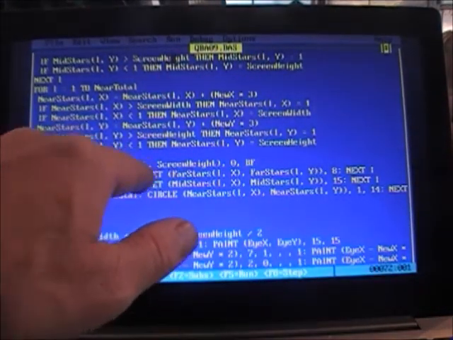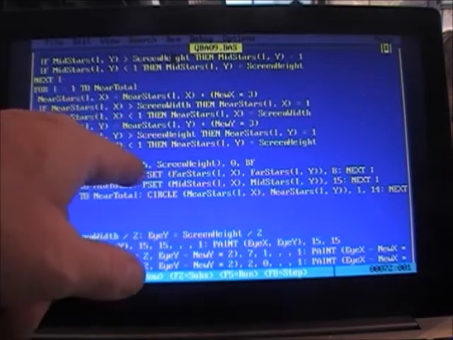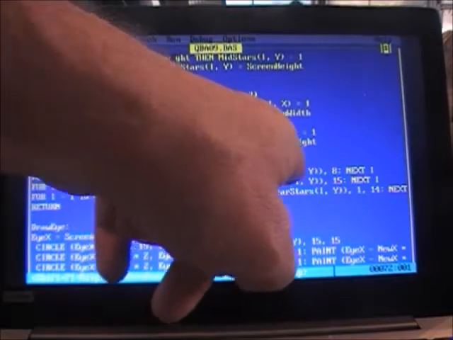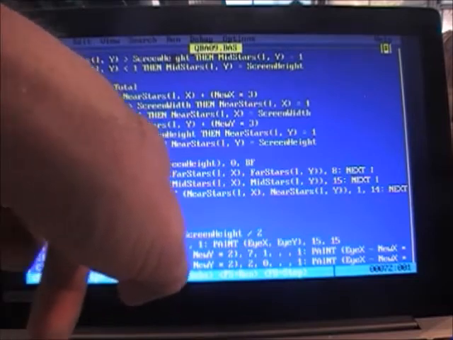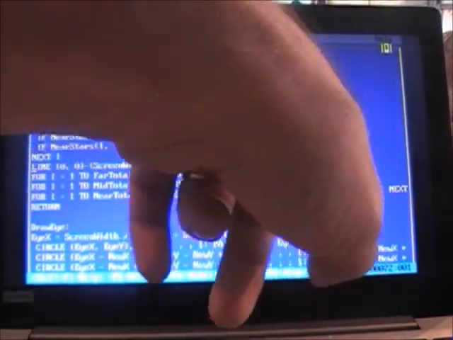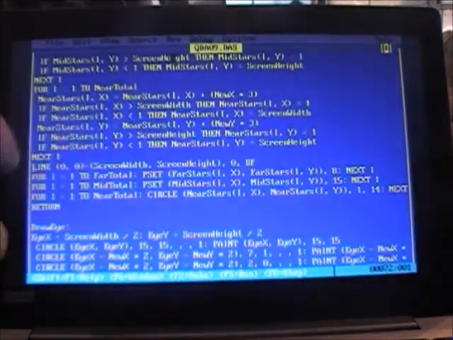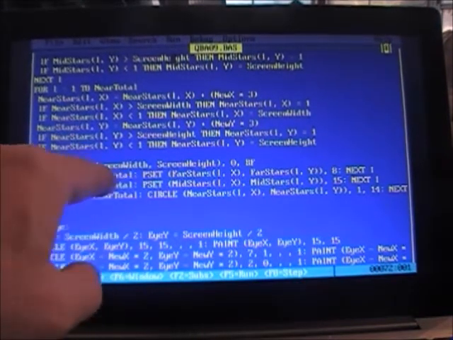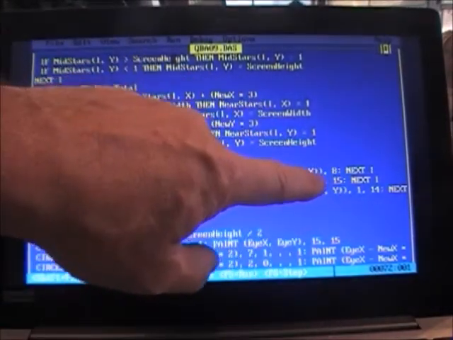Now we've got the screen cleared, so for I equals 1 to far total, PSET just makes a particular point a specific color. So PSET, pixel set, far stars I x, far stars I y, 8, and the next I. So it goes through here for the first one, finds the X and Y position, and colors it 8, which is the dark gray. And the next I does the same thing for star number 2, star number 3, star number 4, that's the far plane. Now it does the same thing for the mid plane: PSET, X and Y, and 15, which is the bright white, next I.